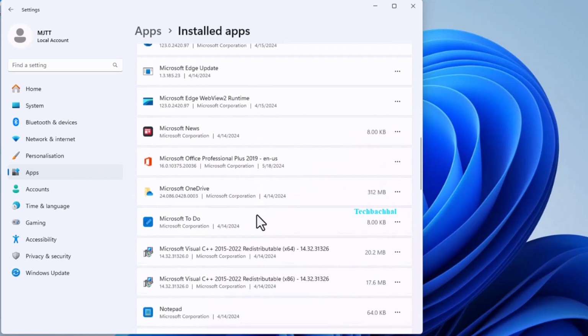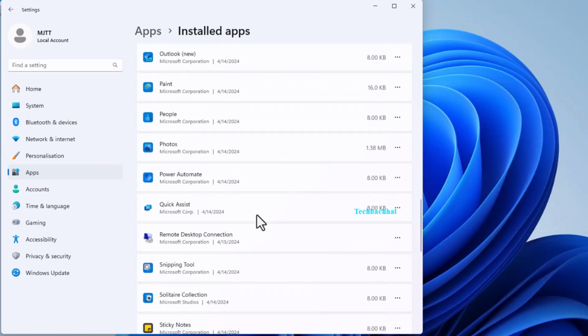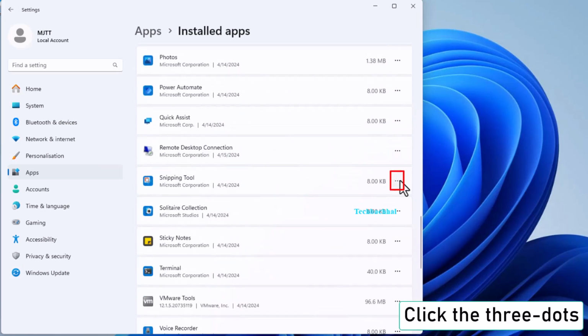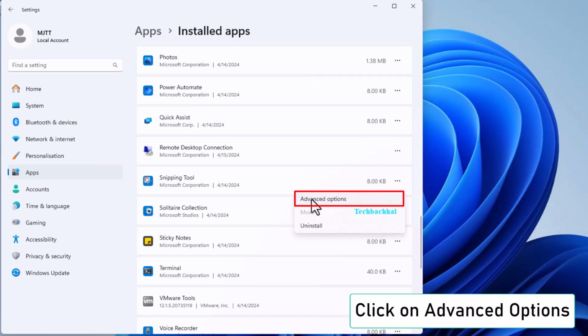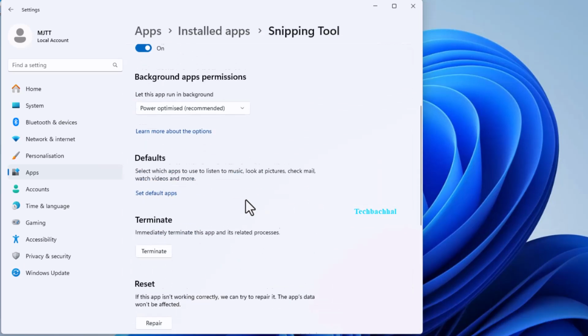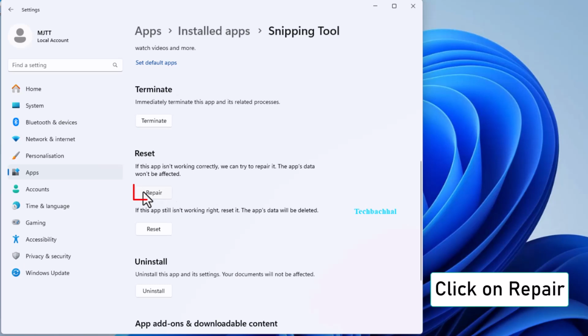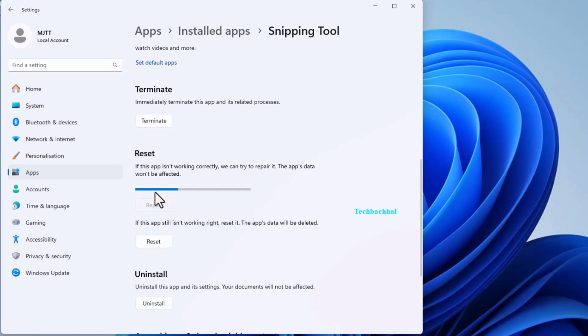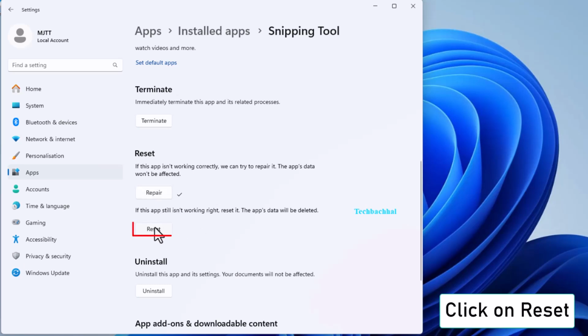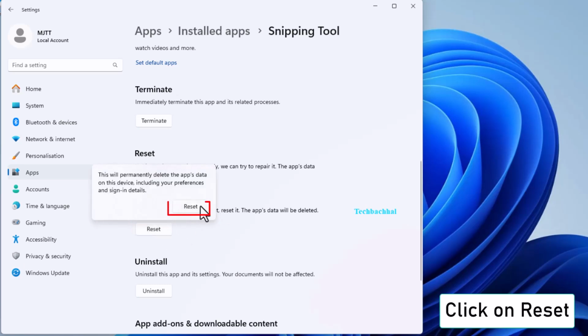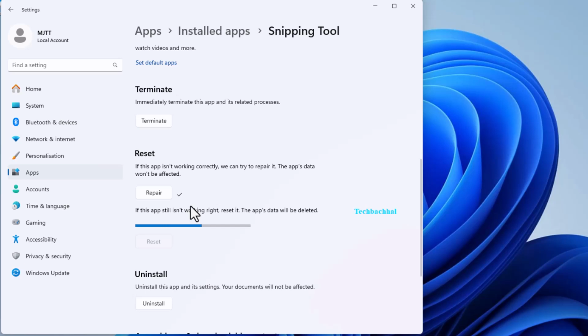Now, find the app you want to fix. Once you locate it, click the three dots next to the app's name. From the drop-down menu, click on Advanced Options. In this new window, you'll see options for repairing the app. Click on Repair to start the process. Wait for the repair to finish, and once it's done, click on Reset to restore the app to its original settings.